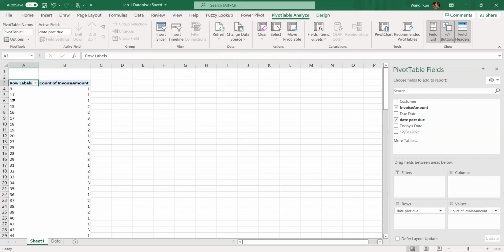Still not grouping yet, it's just each individual days past due. I'm going to do the grouping in a second. But now you can see the purpose. The row label means the days past due, and I can easily change it. It's like you're working on your regular worksheet. I can change the column name, like I'll just call it date past due.